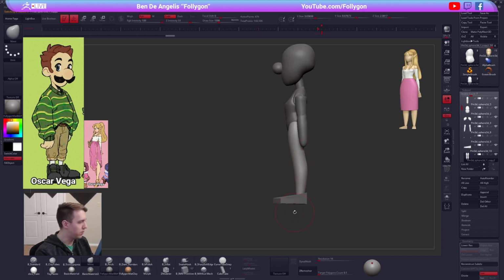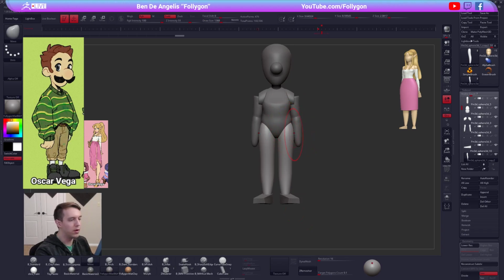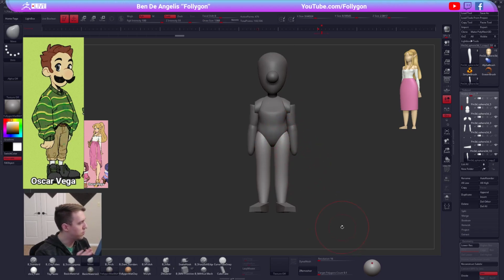I think we want to simplify the shape of those legs even more into pretty much just straight cylinders. We'll see.